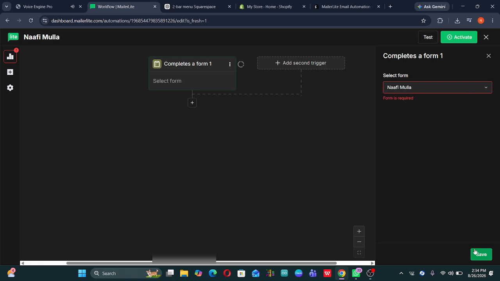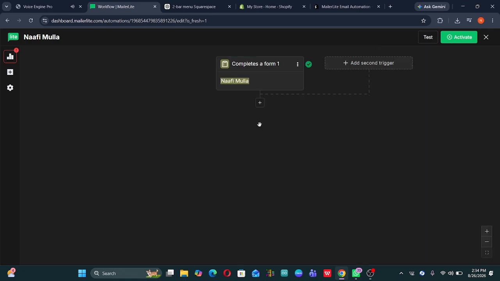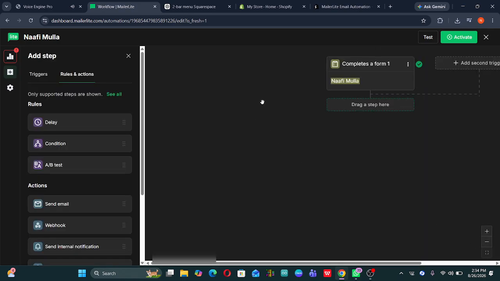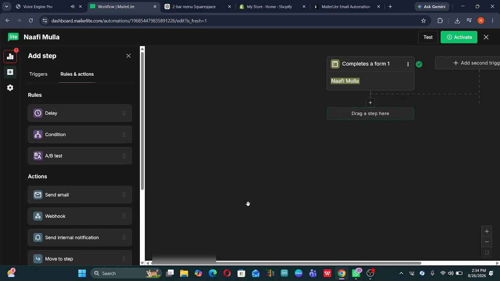Now you've set up your trigger, it's time to add your first action. Click on the plus button, which will allow you to add a new step to your automation sequence. The option you're looking for here is Send Email. Click on that, and you'll be directed to a new page where you can enter all your email details.